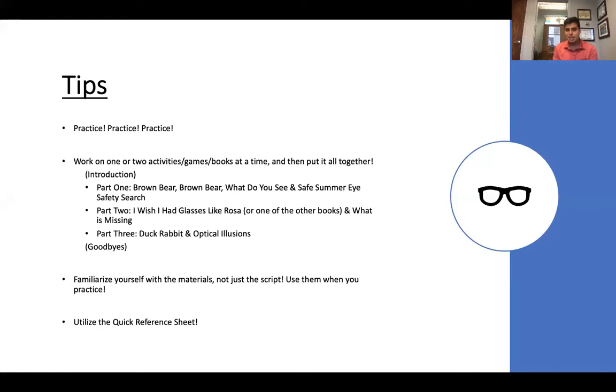So my first tip is practice, practice, practice. I practice a lot. I definitely did not get it right the first time. So, take the time to look over the script, to look over the materials, to practice reading the books, and practice the different activities and games. It will help you when you are in front of the kids doing it. So just practice it until you are comfortable with it.